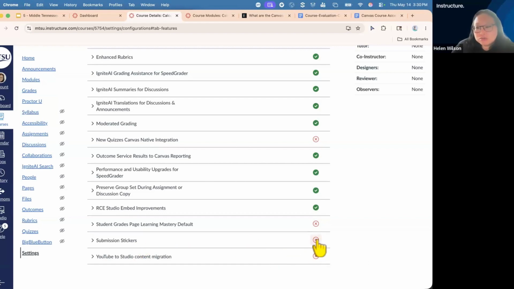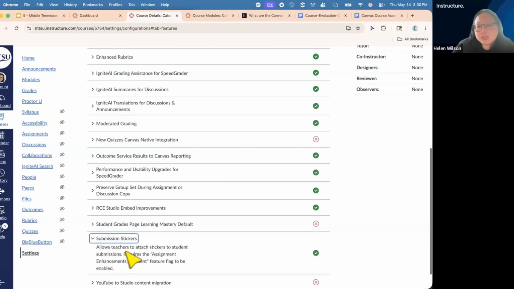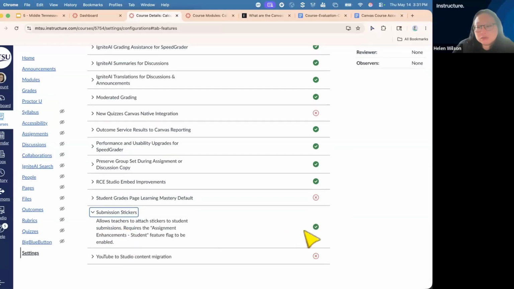Submission stickers is an example of that. If you want to enable submission stickers in the speed grader, that's where it appears. Click on enabled. Click on the item itself to understand what it is. And if you need to turn that back off, you can do so at any time by clicking that on so that it appears like a little X.